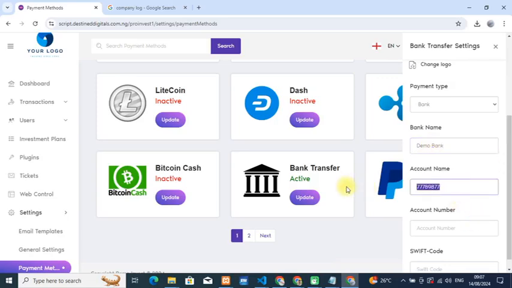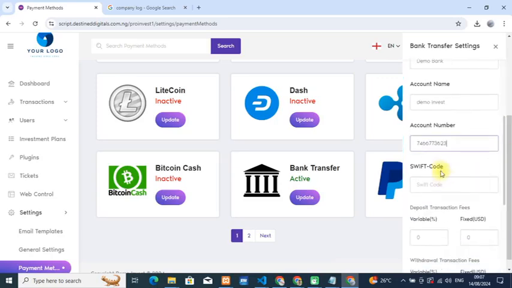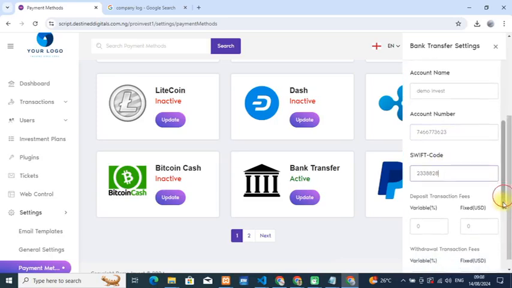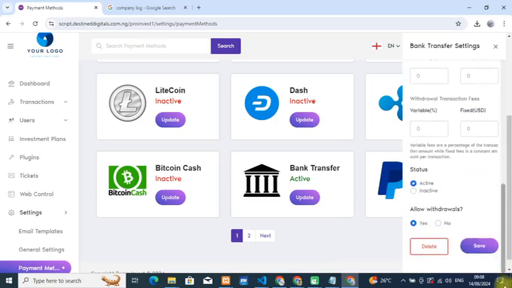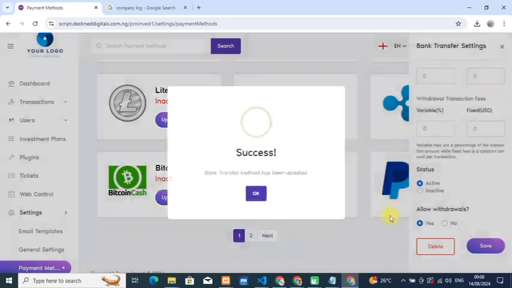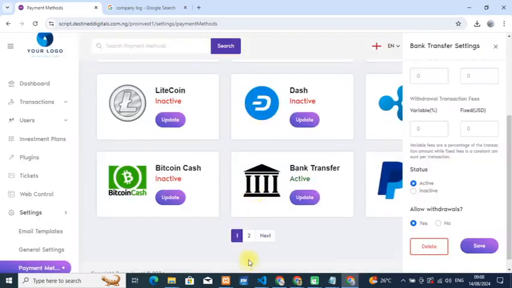This is the account name, Demo Invest, and this is the account number. Let's just enter the account number. Now let's enter the Swift code, and so we can now save. Now we have successfully updated that, guys.